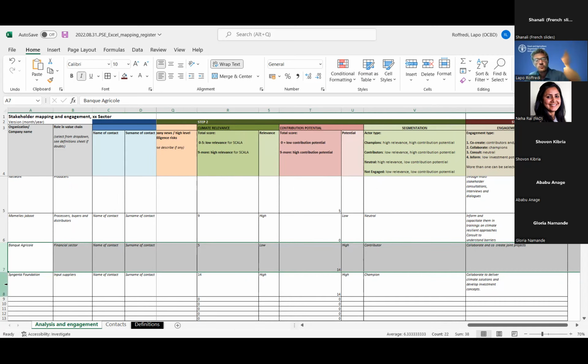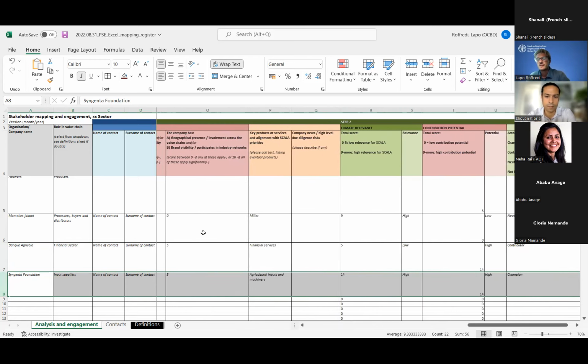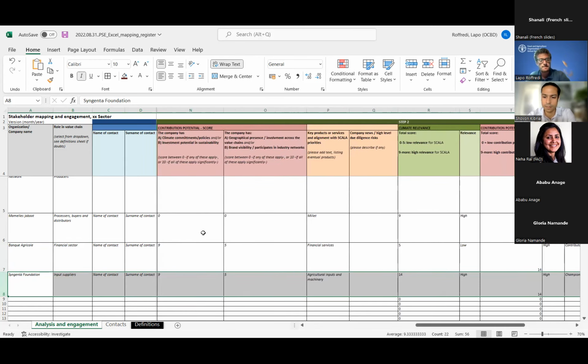Finally, to give one last example, which is again slightly different, it's the case of the foundation of the agricultural input company Syngenta. So this company is different from others because, being part of a large multinational company, it has a high contribution potential through the mobilization of funds, but it has also high ambitions to engage in sustainability actions and also consistently contributes to climate change. So this makes a very high score in terms of climate relevance, sorry.